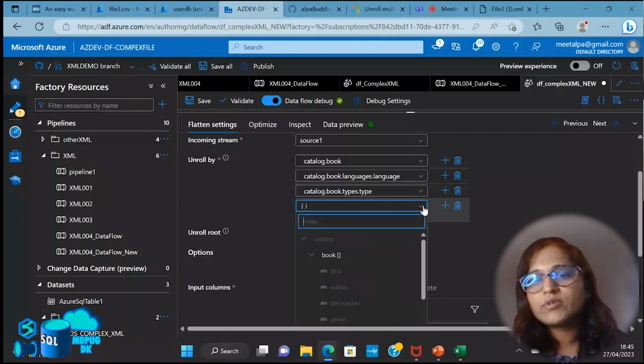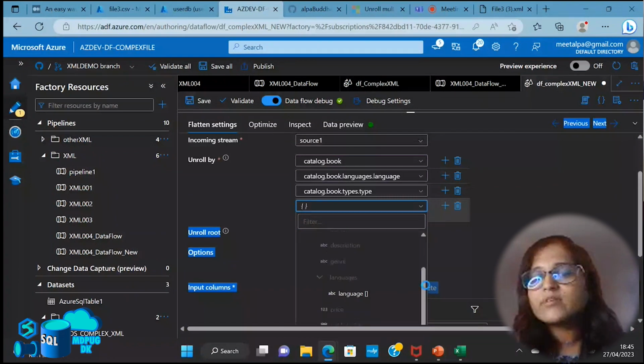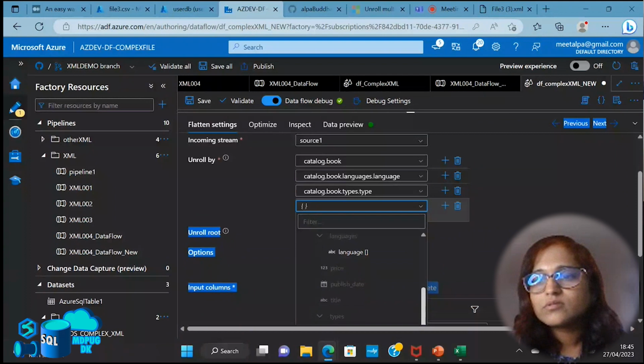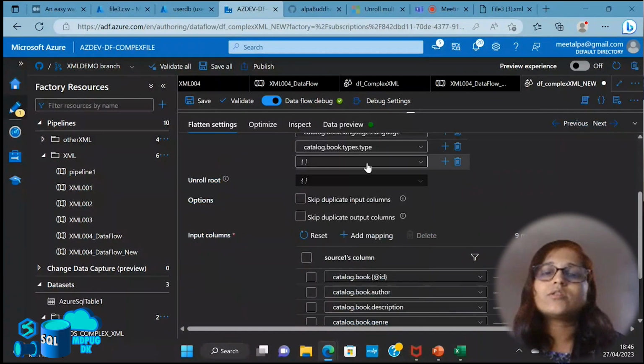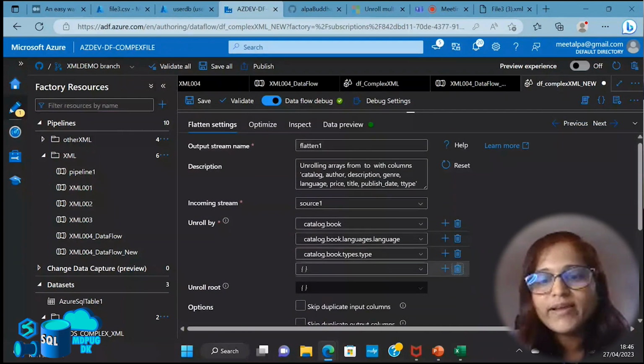So here I have an array, which is books, languages, and the third one is types. So it will automatically come into here, so you don't need to remember anything. You will just select from the file.